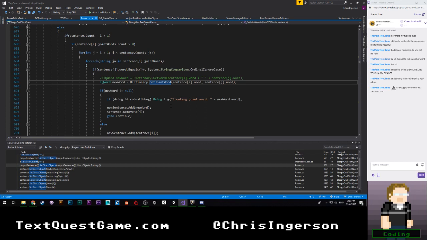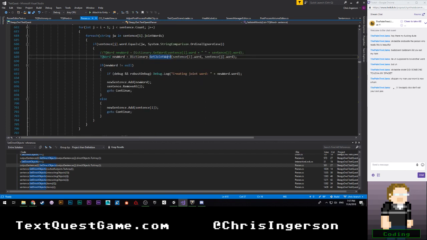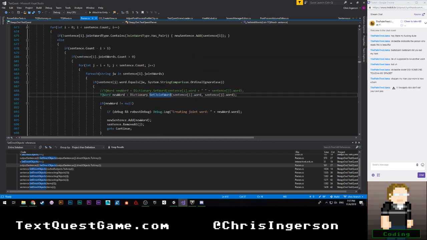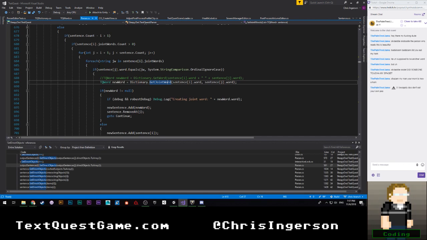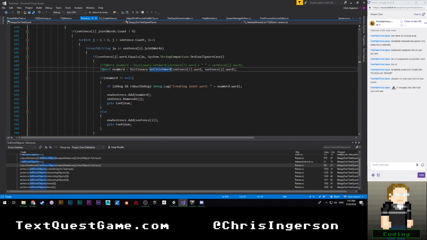As I get joint word, I could. Yeah, that's not really ideal, now, is it? I don't like doing for each loops inside of for loops inside of for loops. I could probably make that a for loop, at least to clean it up a little bit.